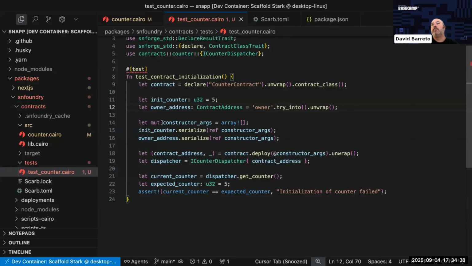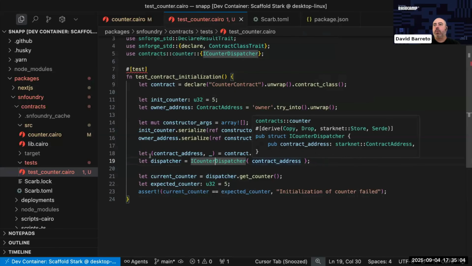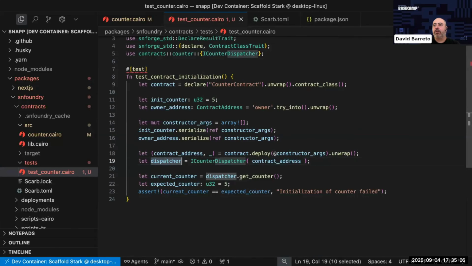And then we basically serialize these two variables into the constructor arguments. It has to be an array because when you serialize, what you get at the end is an array of felts. So now we pass this, or a snapshot of this array, when we deploy the smart contract. And what we get back is where it was deployed, which address, right? A contract address. So now that we have the address and because we have the dispatcher, we can actually interact with it. We can call the methods, we can call get counter, and then we verify that the current value of the counter is the initialized value that we passed, and that is the assertion. That is the first test.